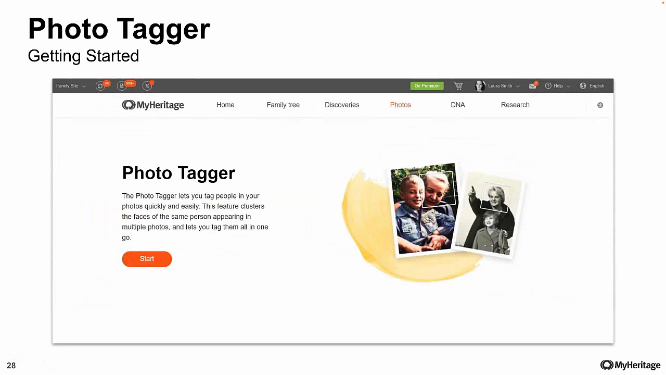Normally, this will take some time, depending on the number of photos that you have and the size of the tree that you have. It can be anywhere from a few minutes up to like 20 or 30 minutes until you'll get the results. Once the results are ready, we will send you an email with the link to view all your tagging suggestions. So again, you will not need to wait here.